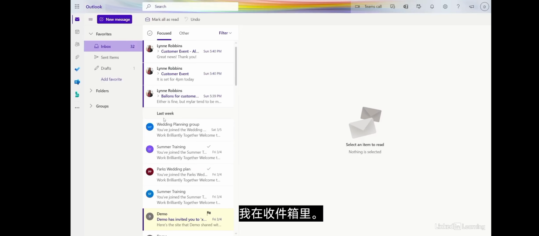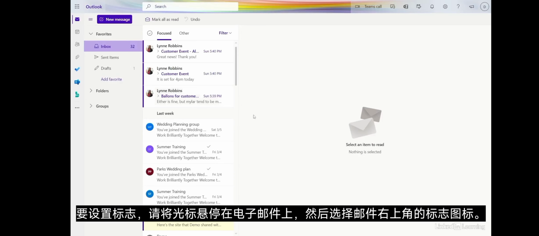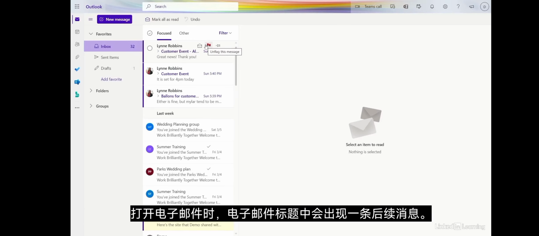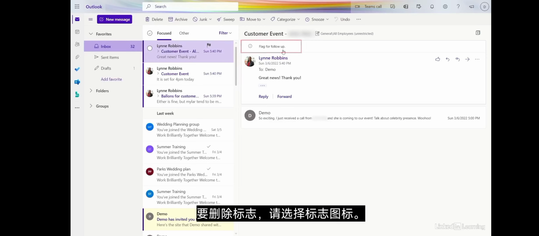Here, I'm in my inbox. There are new unread messages as well as messages that I've already read. To set a flag, hover your cursor over the email message. Then select the flag icon in the top right corner of the message. The flag changes to red, and when the email message is open, a follow-up message appears in the header of the email. To remove the flag, select the flag icon.